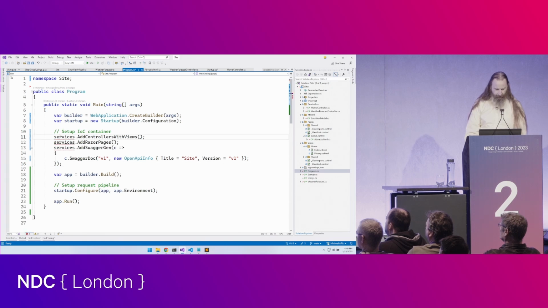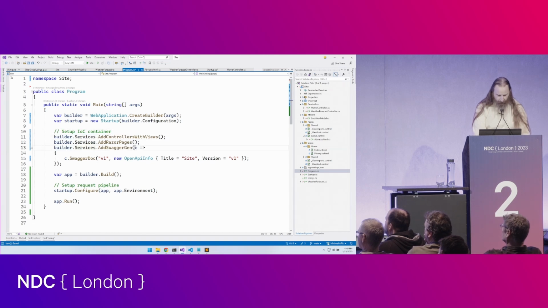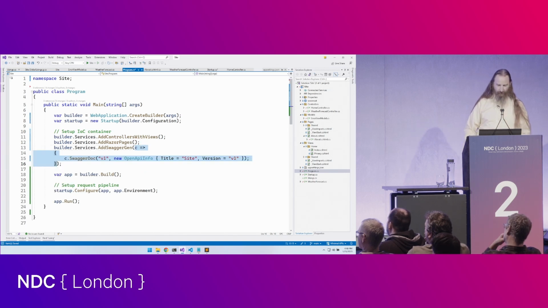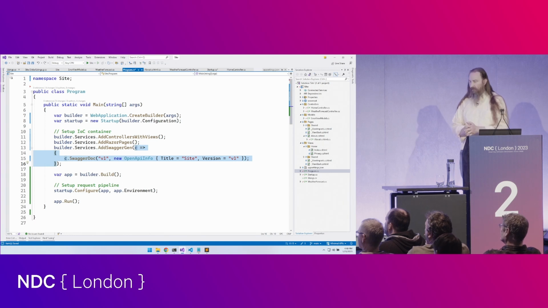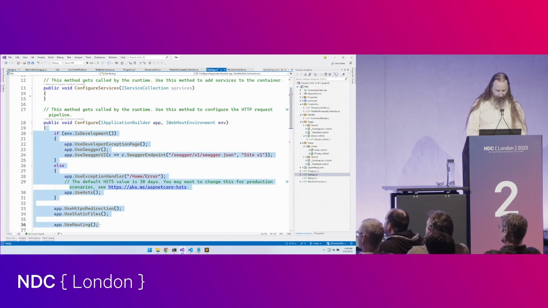Now, we don't have a services. We could say var services equals builder.Services. That definitely works, but I'm going to go the other direction, and I'm just going to say builder.Services all the things. And there's actually a simpler way to do Swagger Gen. I could just leave all of that off too if I wanted to get extra spiffy, but I'll leave that in. When I create a new ASP.NET 7 project, it will actually not have this piece, which is kind of cool.